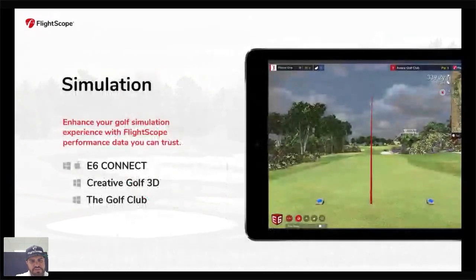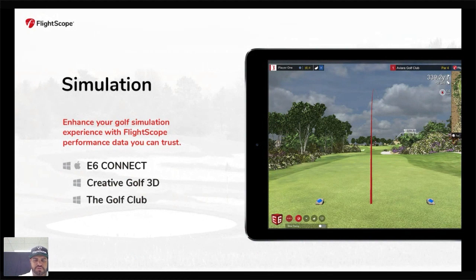The X3 has simulation. These are three of the main simulation packages: the E6 Connect, Creative Golf 3D, and then TGC, the golf club. We also have Awesome Golf, which is a new one, which is really nice. It's definitely more on the entertainment side, but a really cool feature in simulation. They've been getting a lot of nice updates and a lot of good positive reviews. As you know, the X3 will come with your E6 True Golf current bundle, and those bundles can be upgraded depending on what courses you like to play.